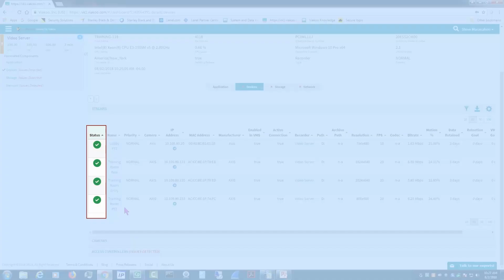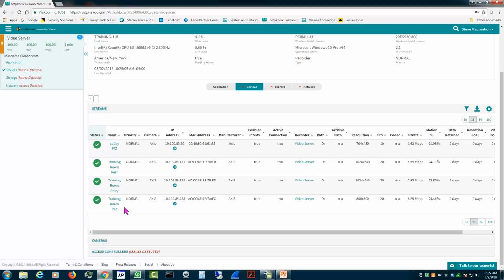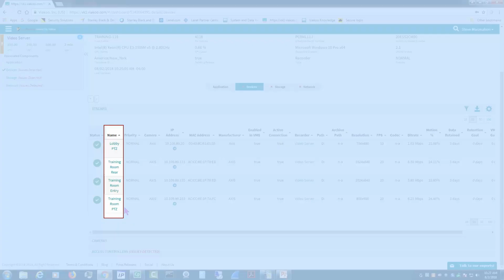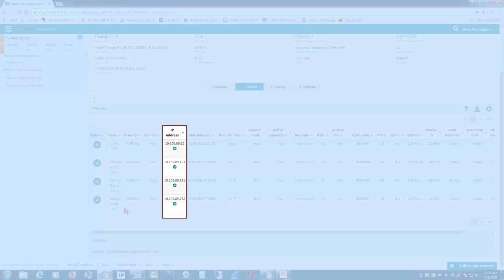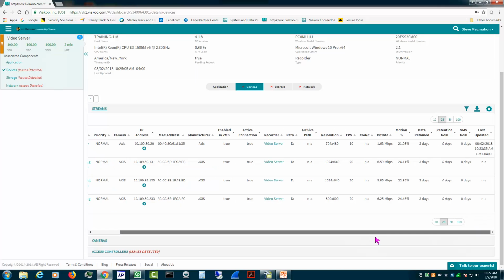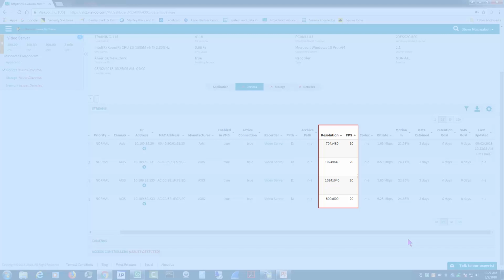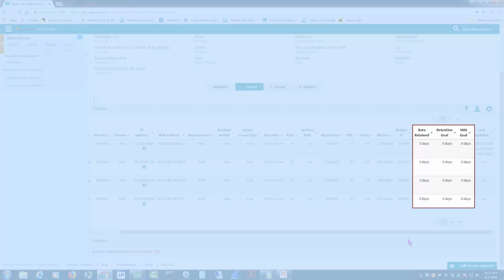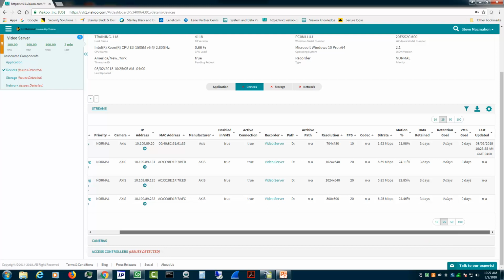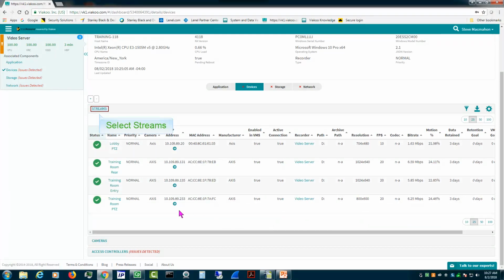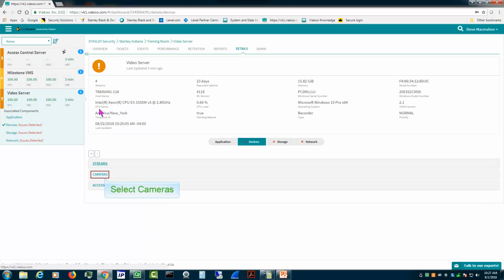A status check mark or a status indicator will tell me if my camera is online or not. I see the name of the camera, I see its IP address, its MAC address. I have an overview of the resolution tied to the camera, the frame rate, and my retention goals if I have them set in the system. I can collapse my stream view by clicking on the hyperlink, and that will collapse my stream down.